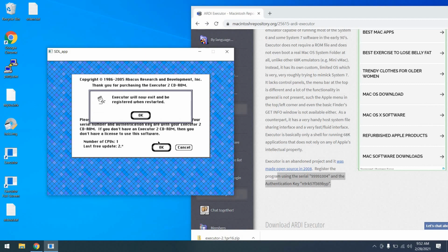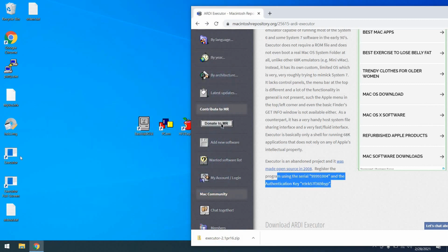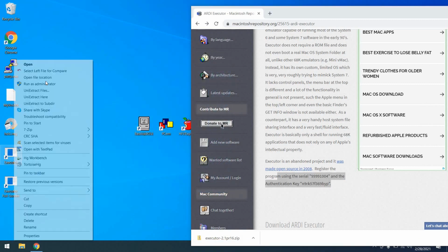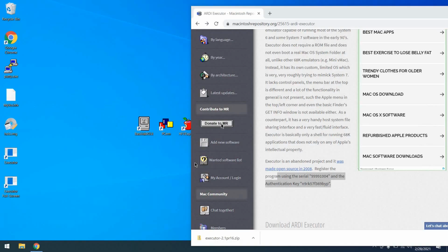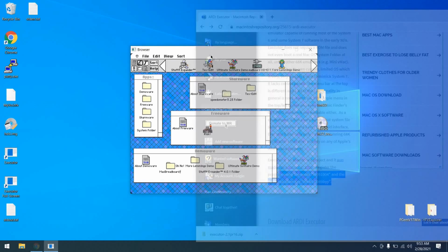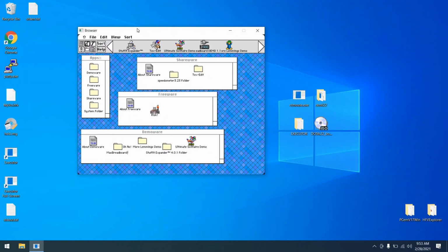Click OK. Of course it's going to restart. So once again, I'm going to right click and say Run as Administrator because it's safest. It may not be required at this point. And we'll see it launch. And that looks very familiar to what we saw a minute ago in the virtual machine.